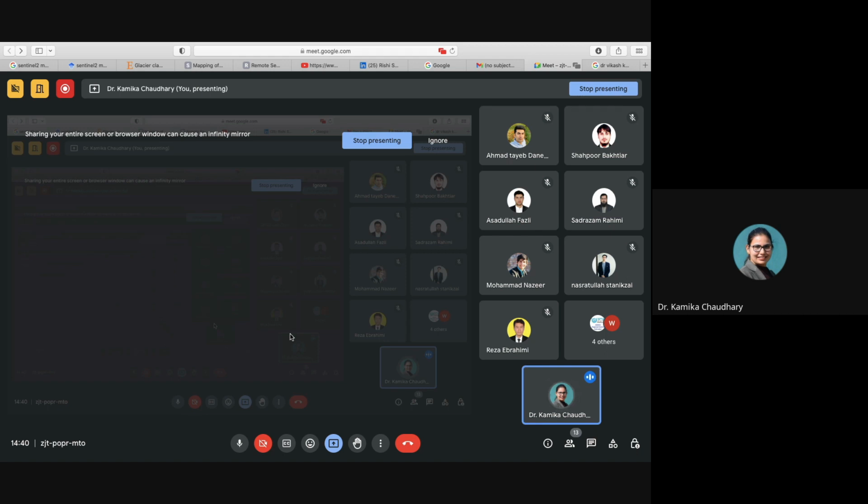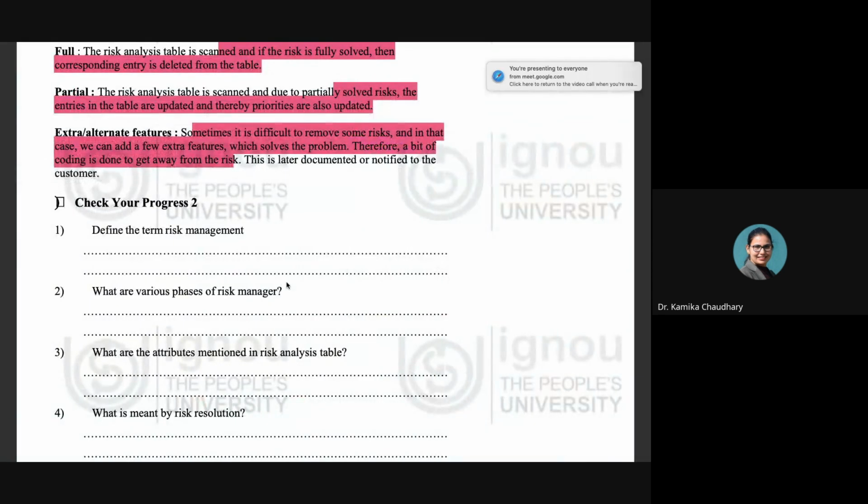There are three things in risk recovery. First, the risk is recovered completely, a fully recoverable situation. Second, we can recover partially. Or if we cannot recover at all, then the option left to the team is to propose an alternate solution for that particular risk, right? So till here we have completed.